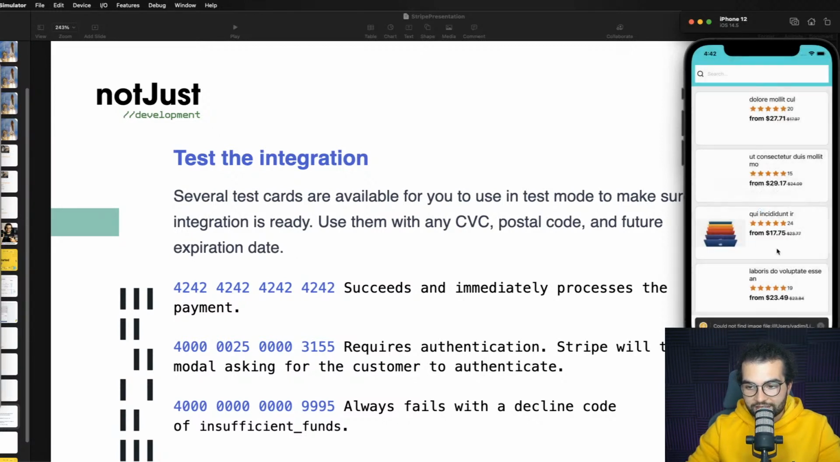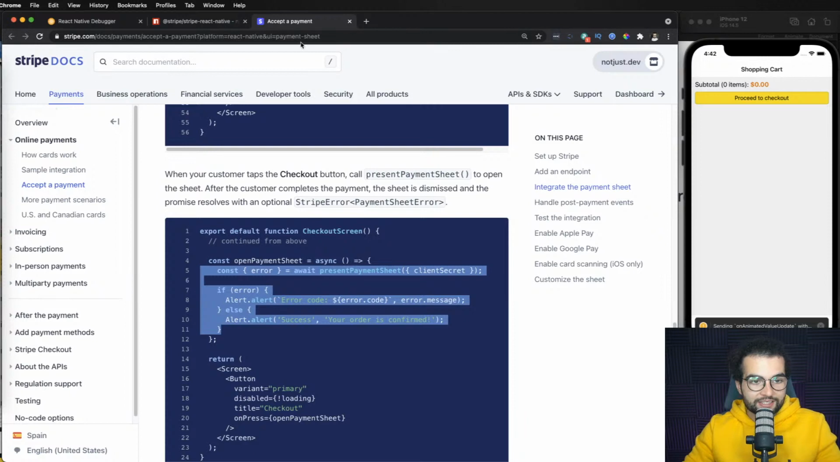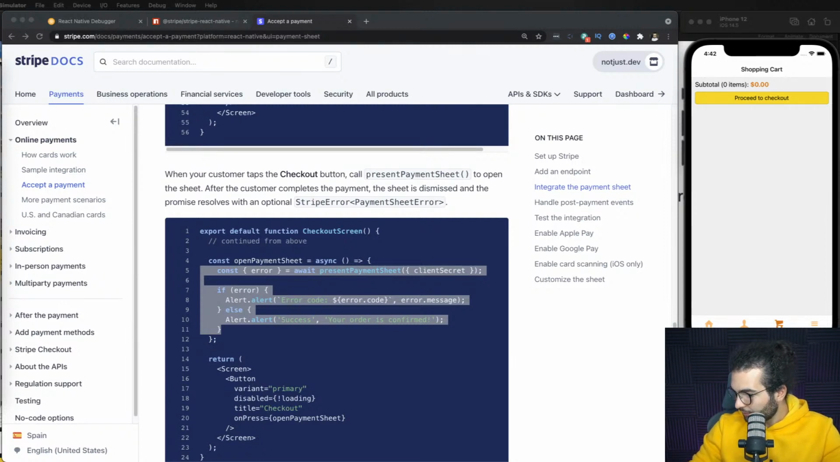Okay, payment success, your payment is confirmed. And if we go to the shopping cart, we don't have any items in the shopping cart, which means that our order has been saved. So yeah, that's basically it about charging a user using Stripe.